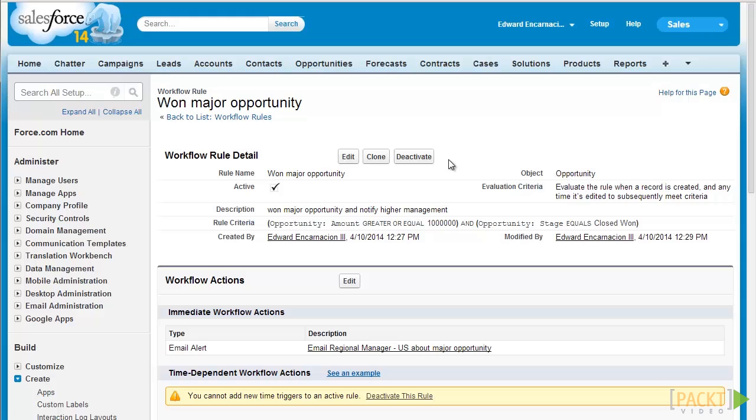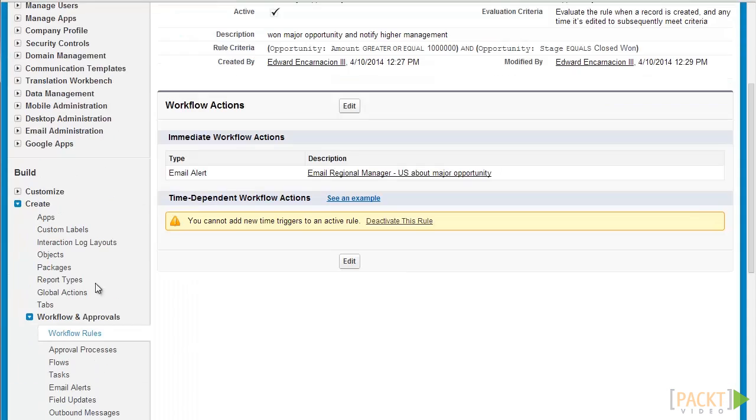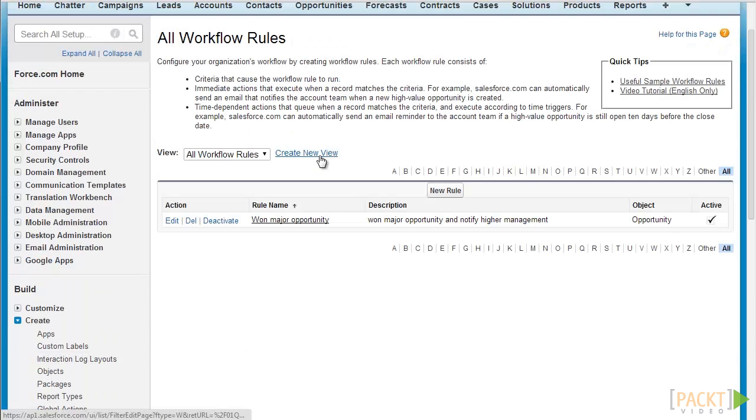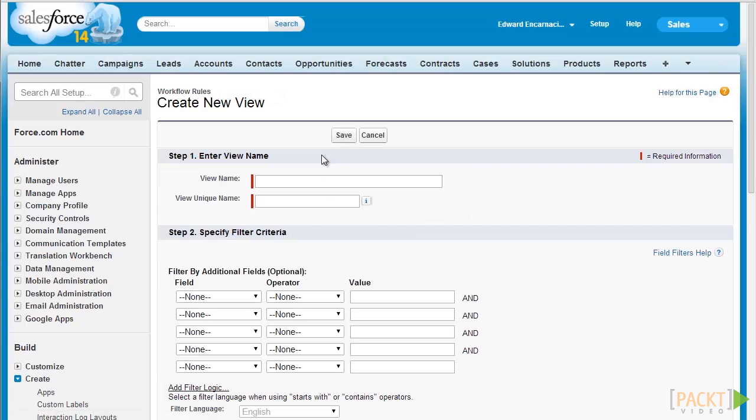So with us introducing new rules into our system, the management of all workflow rules in the system might become tiresome as the number of rules grow. So to help with managing the visibility of these rules, we can create workflow rule list views to group different lists of workflow rules based on certain criteria. So to start, let's just go to Workflow Rules. Here we can click on Create New View to create a new list view for our workflow rule. So this is just like any list view in the system.